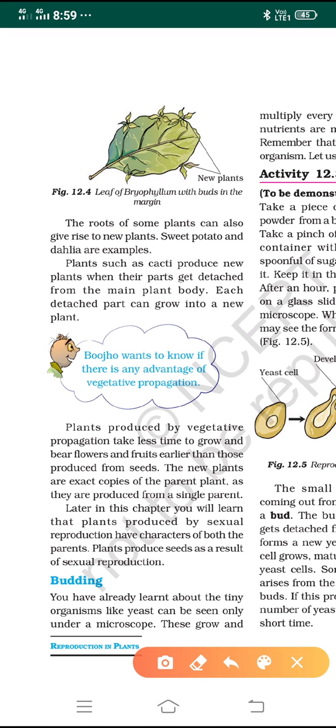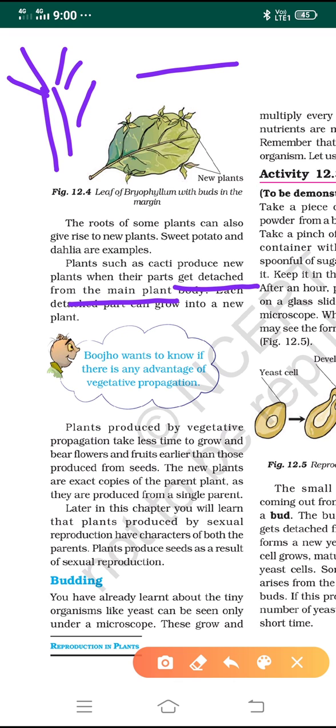So in some plants such as cactus, they produce new plants when the parts get detached from the main plant. See, suppose there is a main plant, cactus. If any one part has separated from this plant, at that time this part again grows as a new plant. So this you have to understand, all of you dear students.